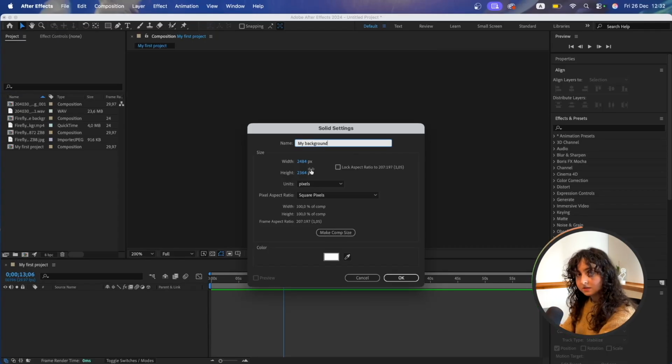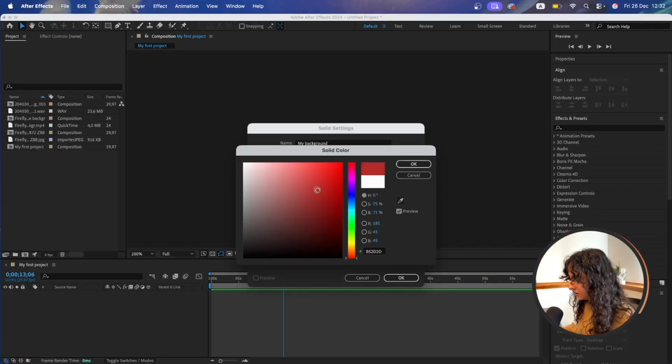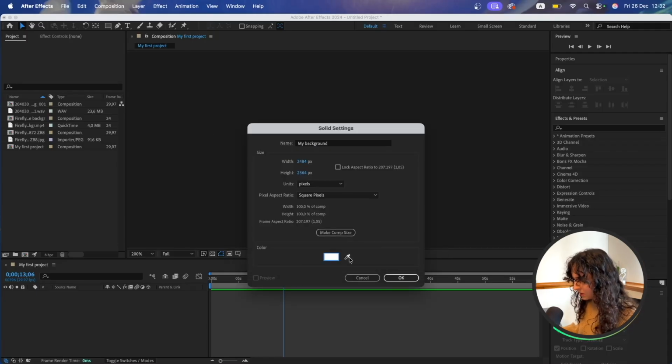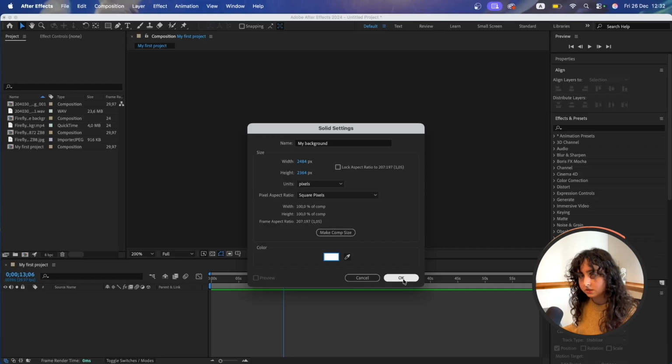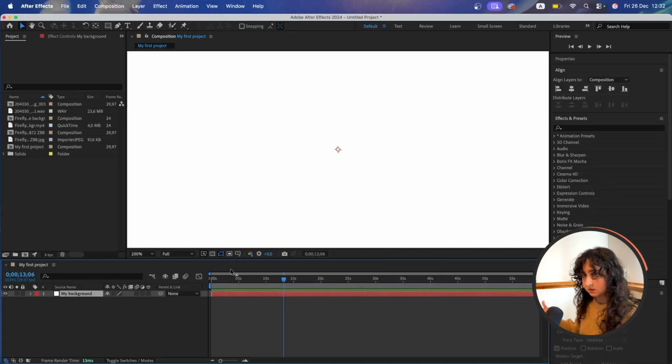We're going to keep the same width and height as the composition, and then this is where you choose your color. So click once, decide what you want. I'm just going to do a simple white. You can also use the eyedropper tool to grab another color, but for me, I'm just going to keep it very simple and choose white. When you're done, click OK, and now we have this white screen.